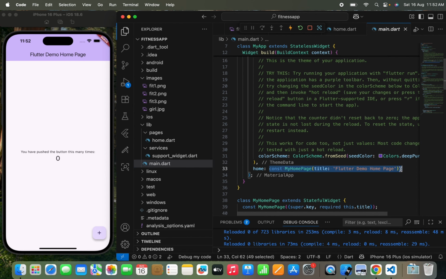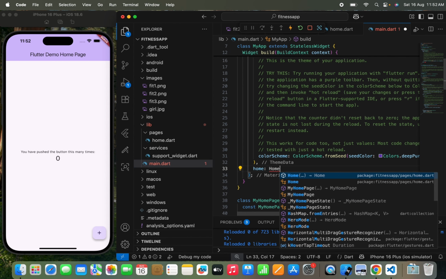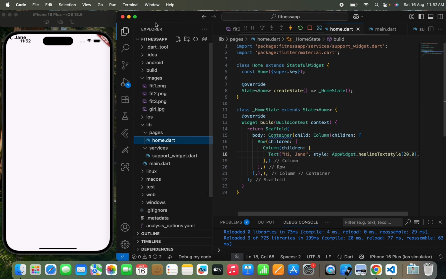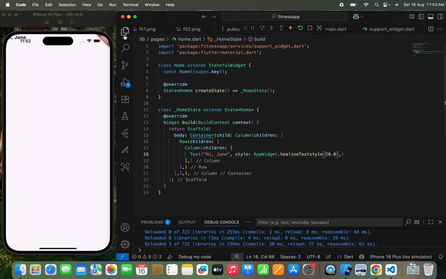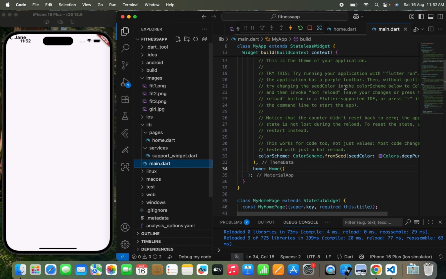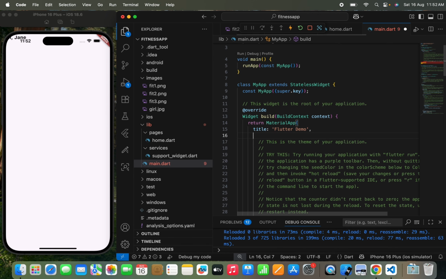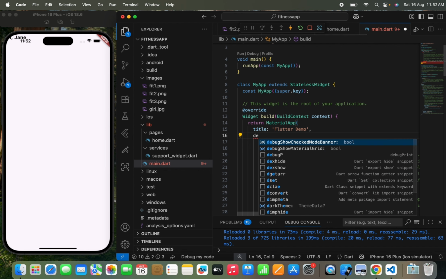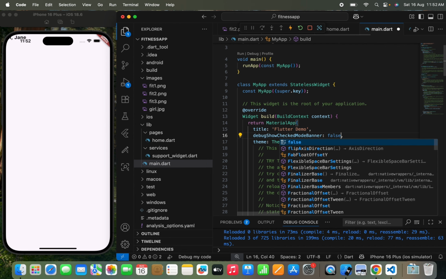Yeah, so let me call the home page something like this. We'll just move, and now we can also remove the debug check mode banner. Yeah, so I'll just mark this, debug show check mode banner. We don't need this, so we'll pass false. Yeah, so now I've done this thing.